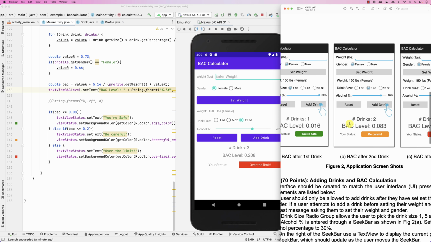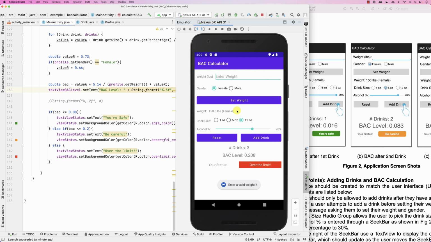So what else is left? What if you set the weight again? Let's say we make it 200 and it's a male. We do that. Now it sets it up correctly here. Let's say we do this, add a drink, it creates this, add another drink, add another drink, add another drink, and so on. Okay, good. So it seems that it's working.